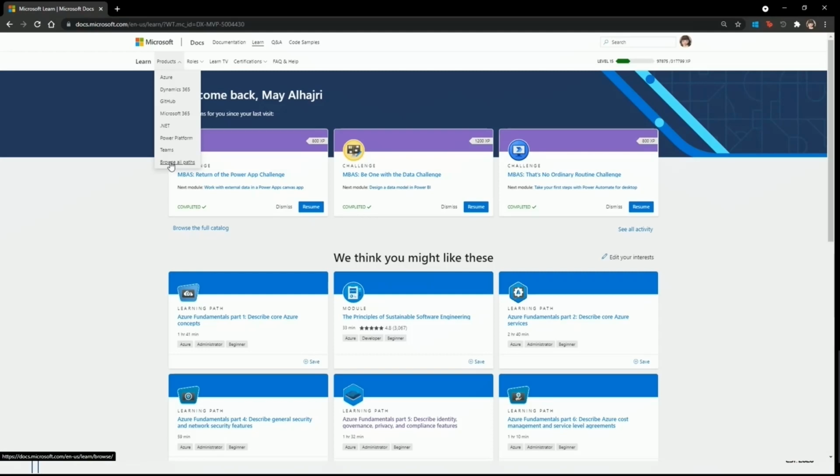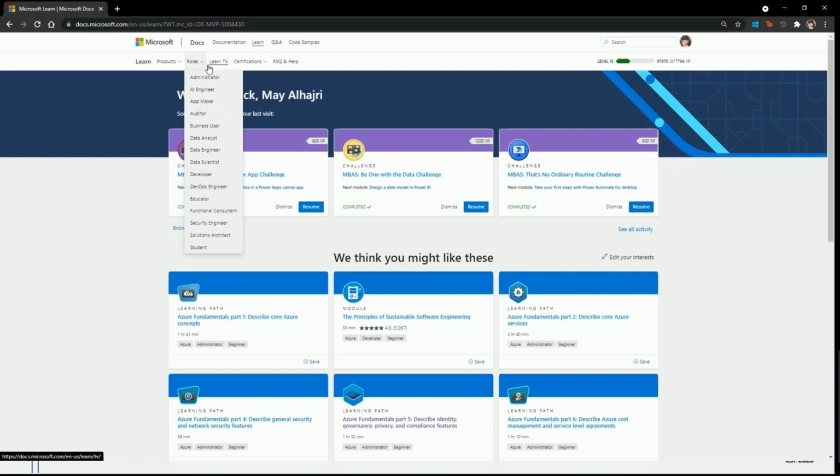Or you can click on Browse all paths, and from there you will be able to see all the courses that are available within Microsoft. The second thing that's really cool here is that you can search for what kind of courses will help your position. For example, if you are a developer, a data engineer, a data analyst, or a business user, what kind of courses will help me through my career to develop my skills. For example, let's try searching for students now and see.